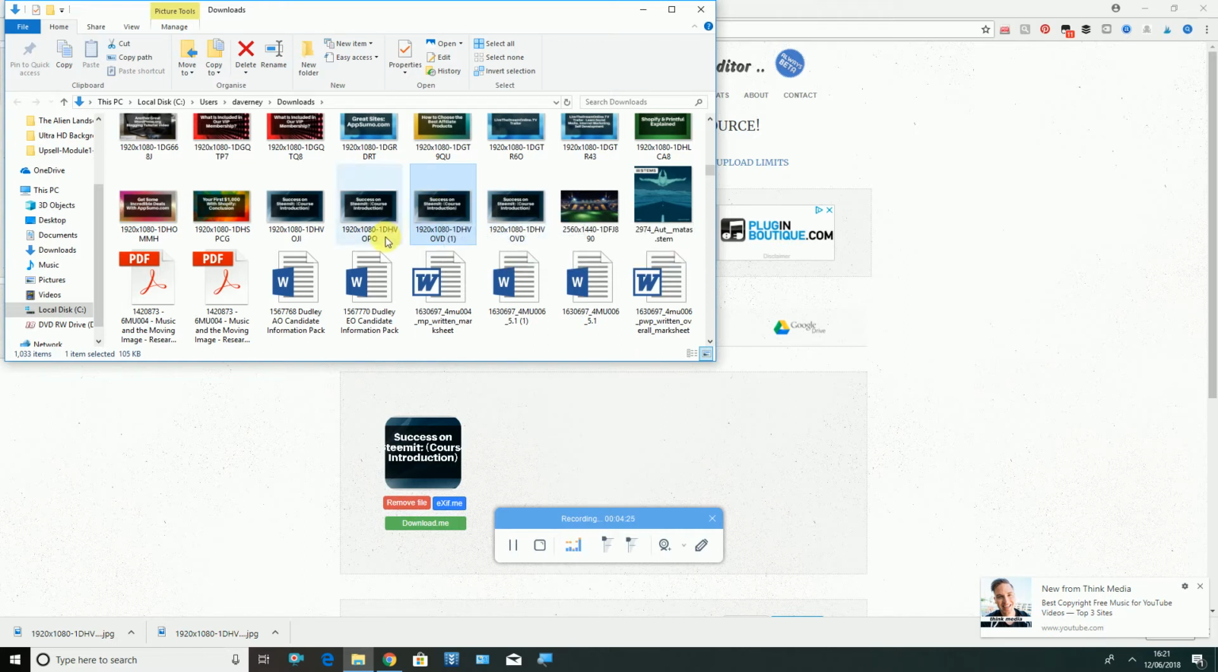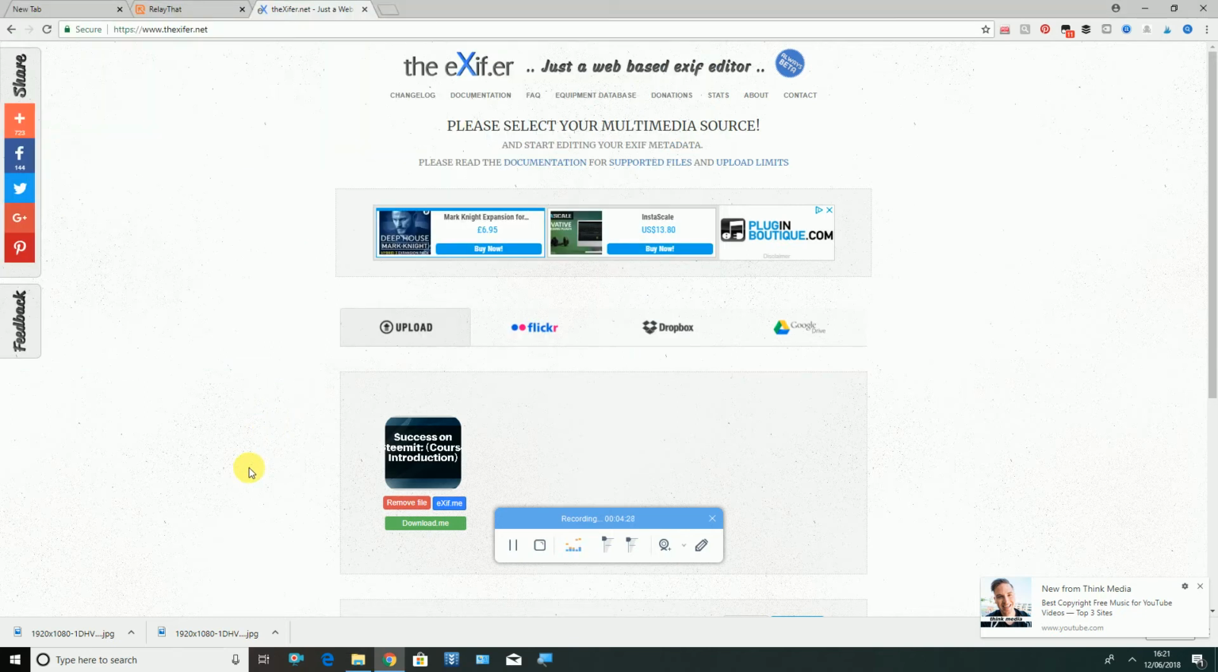And that's that. So if you want to optimize your images for YouTube, for any social media or any blog site, to rank in the search engines, you would do that through Xifer.net. And that's the way to optimize your YouTube thumbnails.